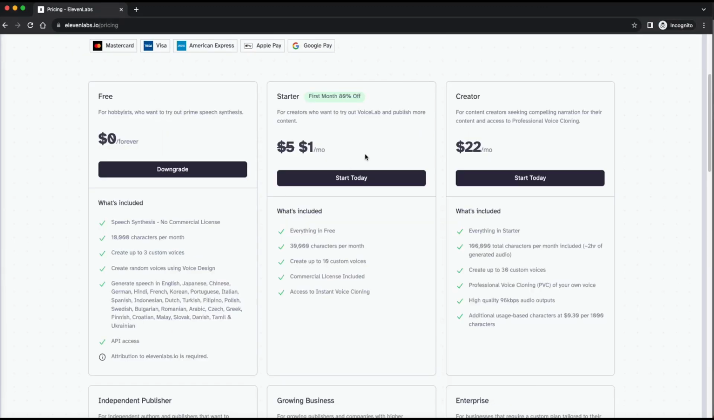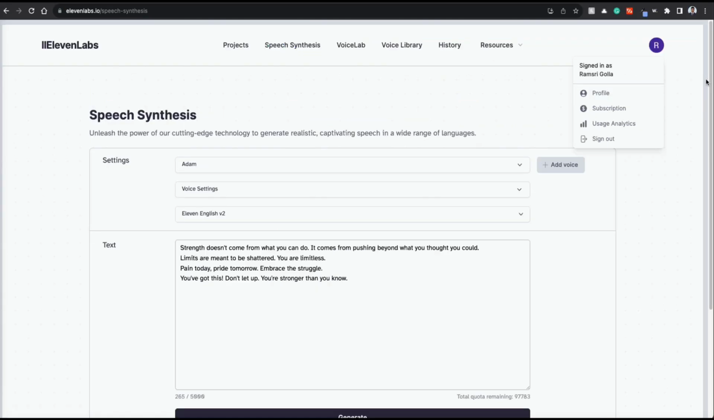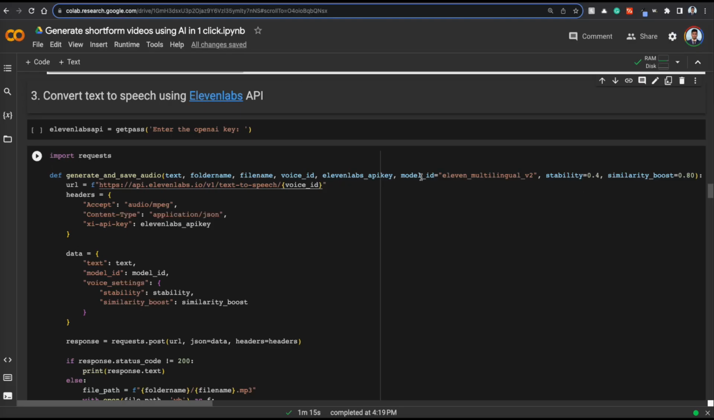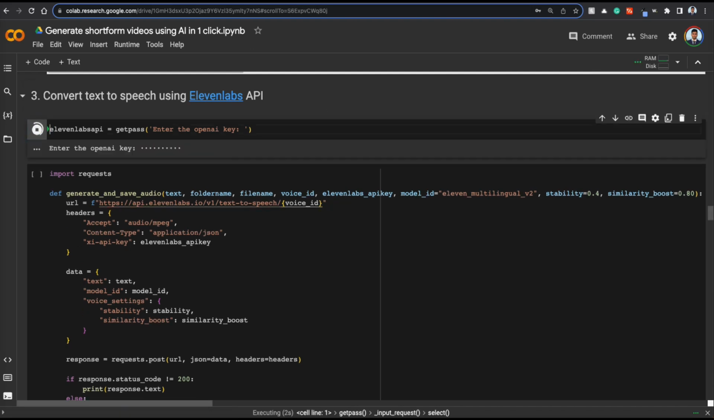You can essentially see the pricing of Elevenlabs, where there is API access, but you will only get 10,000 characters. In case you want more, you can upgrade to the next set and get more characters. So in order to get the API key, go to profile, and here you can create a new key, or you can just toggle this visibility and copy this. So once you have the API key, come back here and you can enter the API key here.